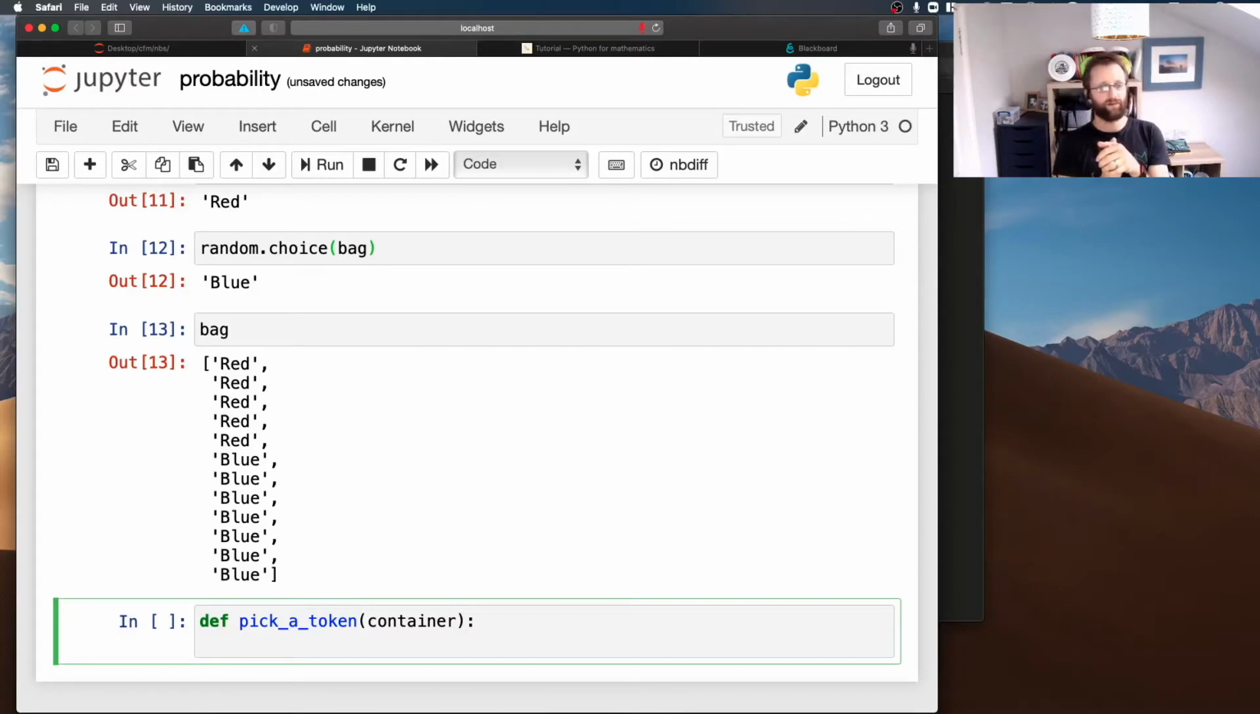In the same way that if we say let f of x equals, everything after the equal sign is what f of x is, here it's everything that's indented. And so we say return random.choice(container). The return is important here because that's what the value of calling the function will be.